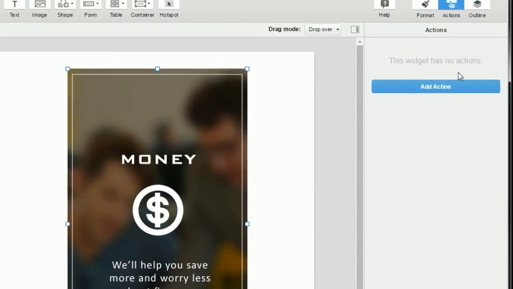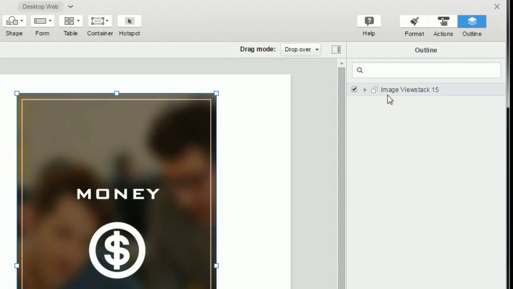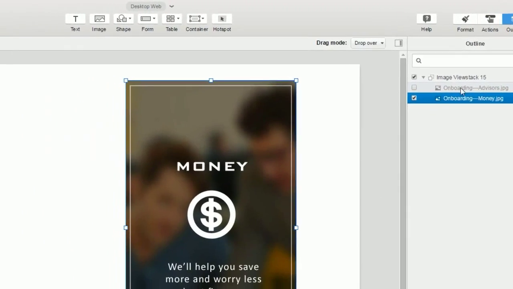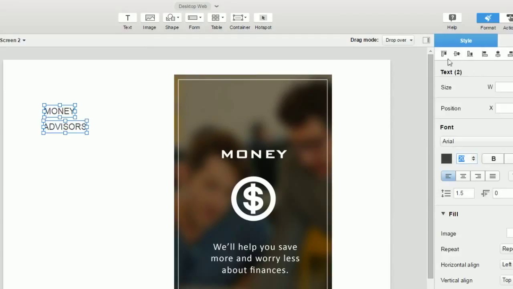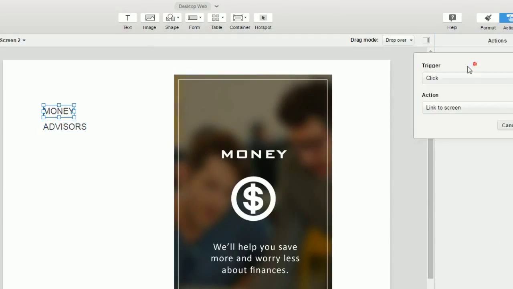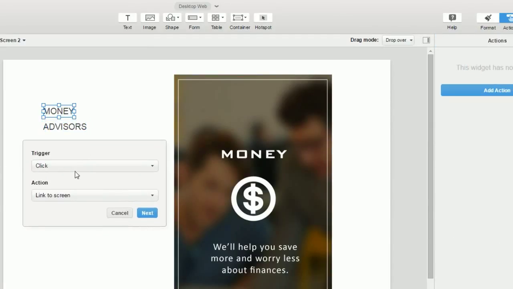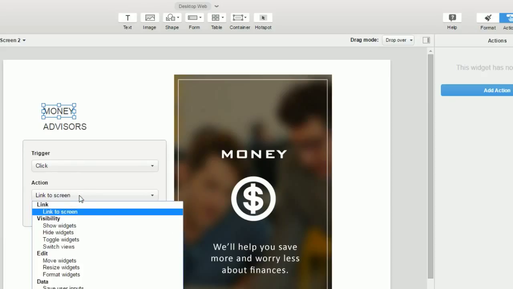And if we take a quick look at the outline panel, you'll see your two views, and they're named using the name of the image. Now let's add some text to the page that we'll use to control the views. So now we'll add actions to each one of these text widgets and show you how to control views. So for the trigger, we're going to leave click. And then for the action, under visibility, you'll find switch views. And that's what we're going to want to select.